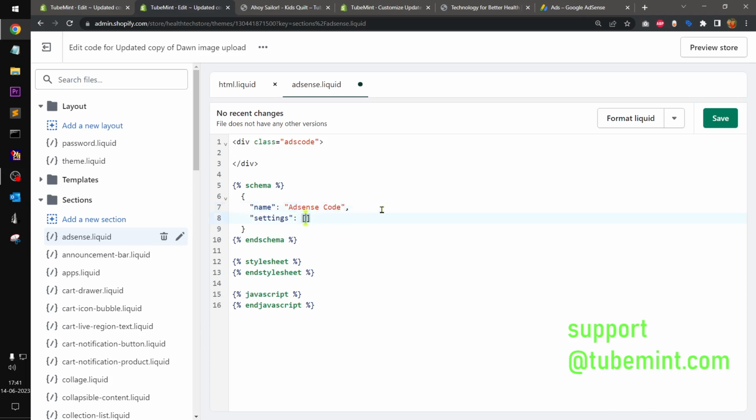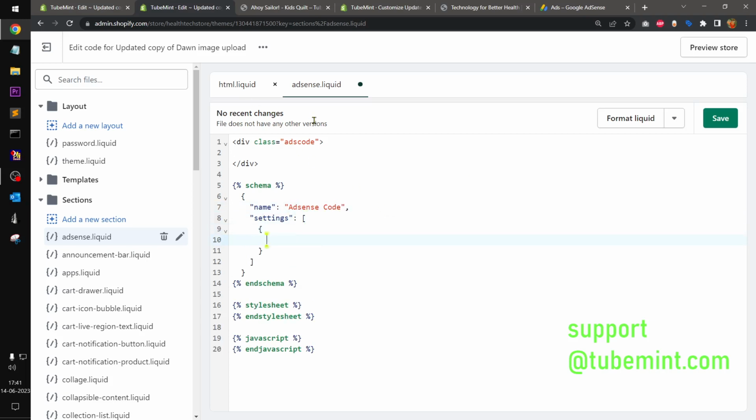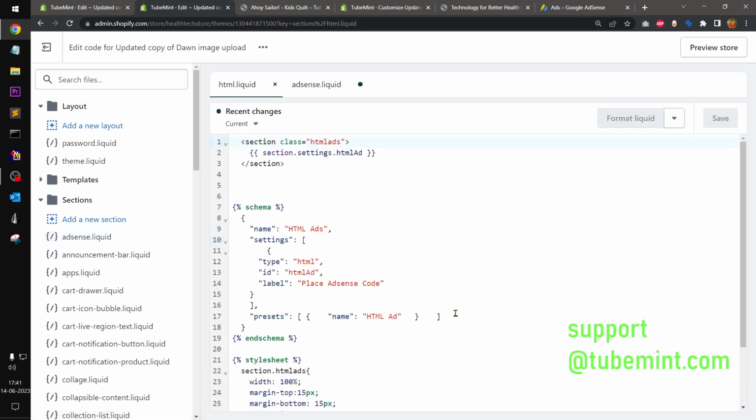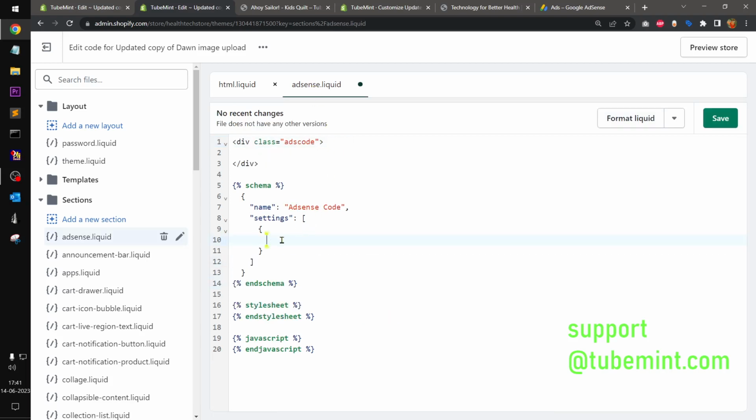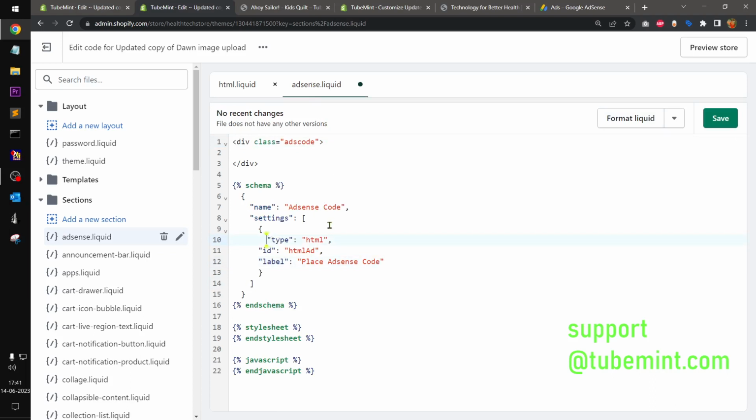Under settings, we need to have one curly braces, and then under this three parameters, so you can check from here, or you can Google it. So type, ID, and label. I'm just going to copy these and change the names quickly. So type is going to be the same, HTML. I'm going to name it. The ID is going to be ads code. Place your AdSense code below. And that's all. Now we need to display it.